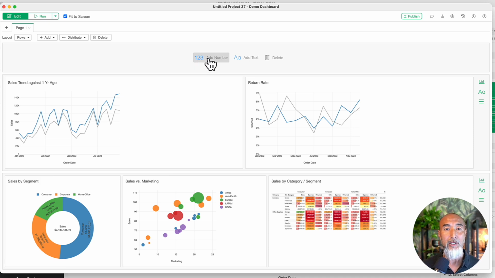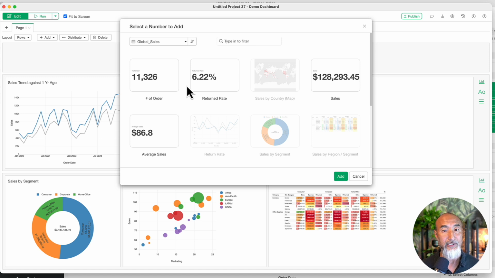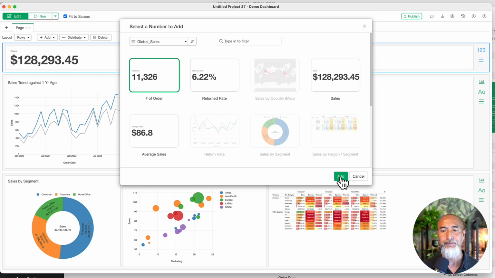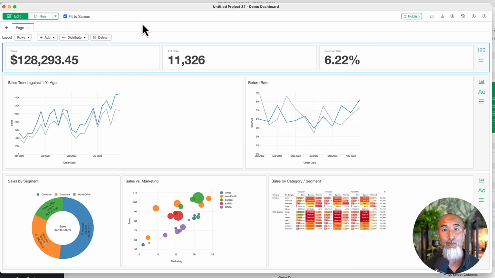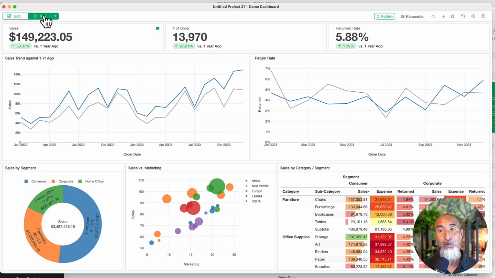So let's add the numbers. I have already created these numbers under the chart view. So I'm going to say sales, number of orders, and the return rate. Once the dashboard is ready, you can click on this Run button to see how the dashboard looks.